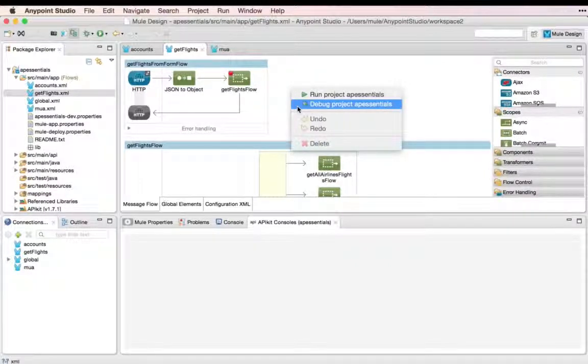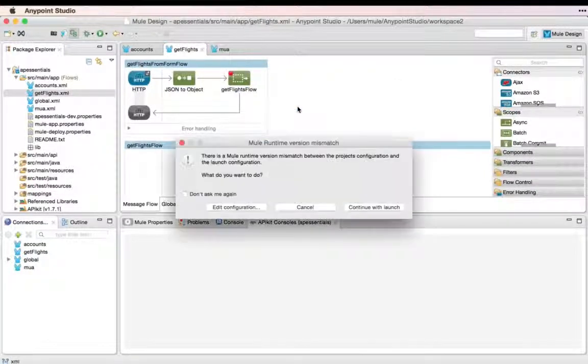If you were using debug through a different methodology, that will still work, but just to let it be known that this is a bit of a convenience for you. So I'll debug the application. When you do go to debug for the first time, it might pop up and warn you, hey, there's a Mule runtime version mismatch that I want to tell you about. So we'll go ahead and hit Edit Configuration.